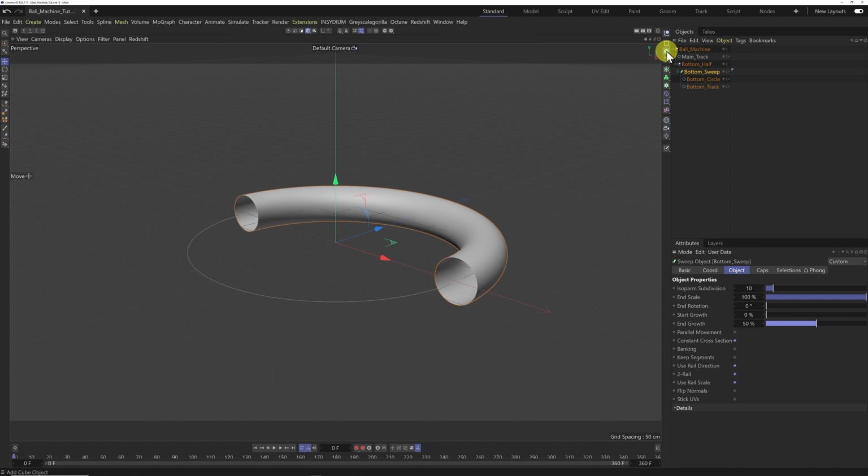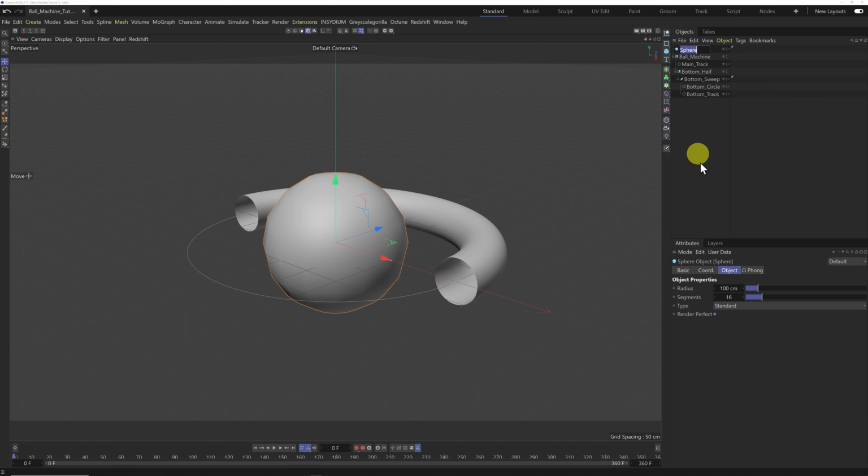So let's bring our sphere in. I'm just going to bring our sphere in here, and I'm just going to call this bottom ball. And now with the bottom ball selected, I'm going to press Alt G and create a null, and I'm going to call this bottom ball control. So that ball is the child of this null here.